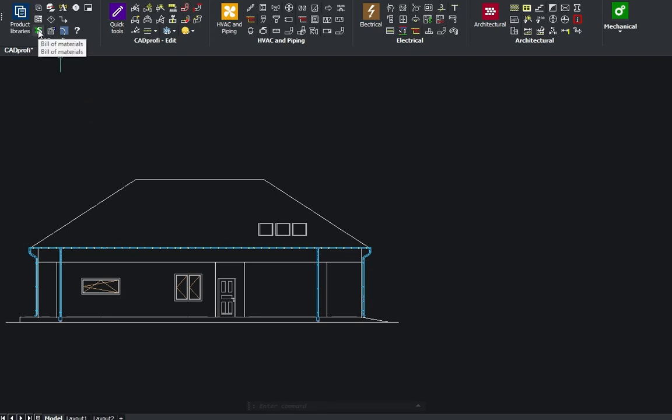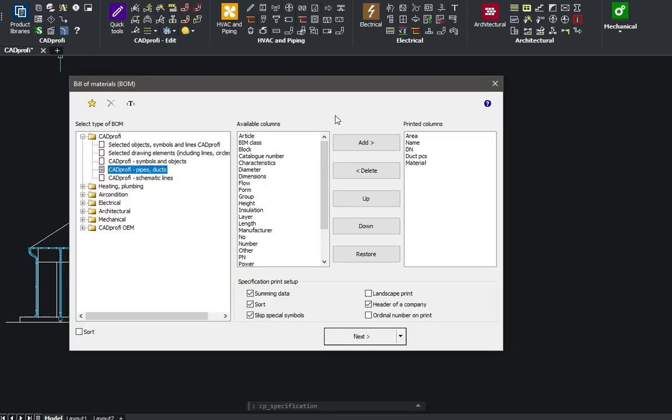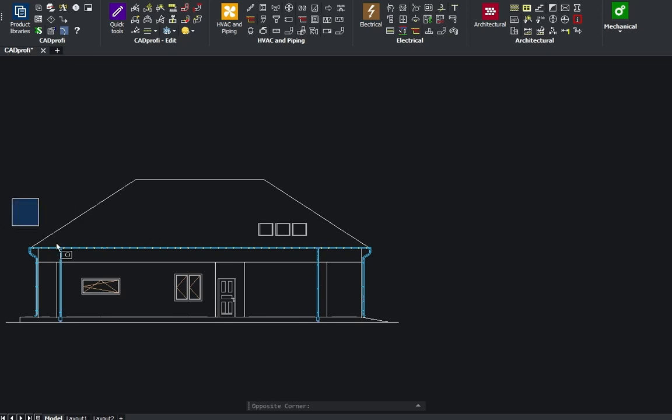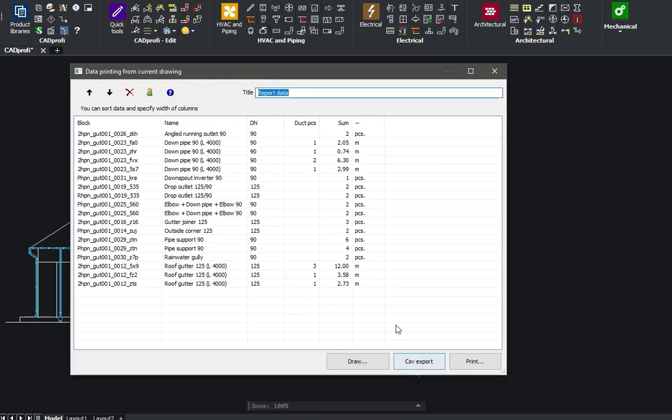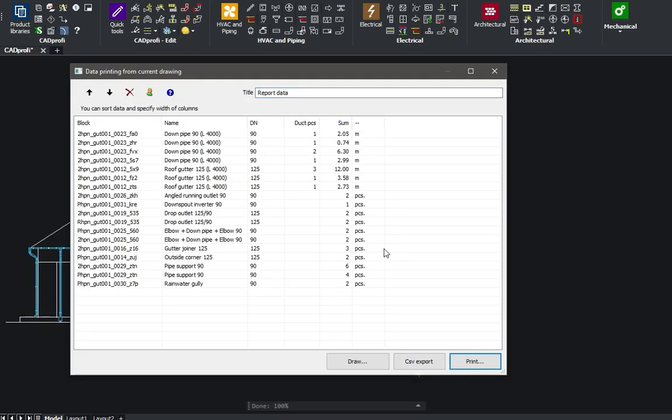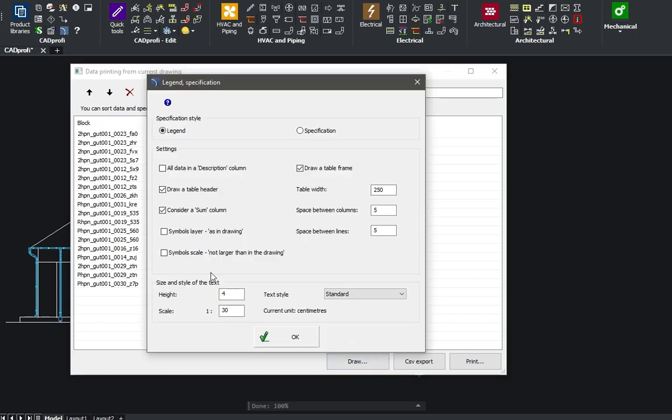One of the types of specifications in the CADprofi program are graphic legends. Before placing a legend in a drawing, user can specify various parameters, including text height, legend width, layer of graphical markings, and others.